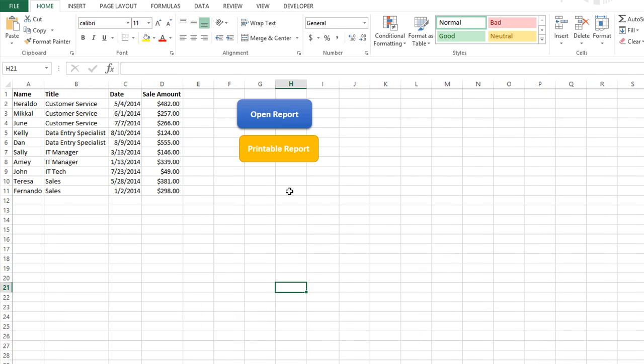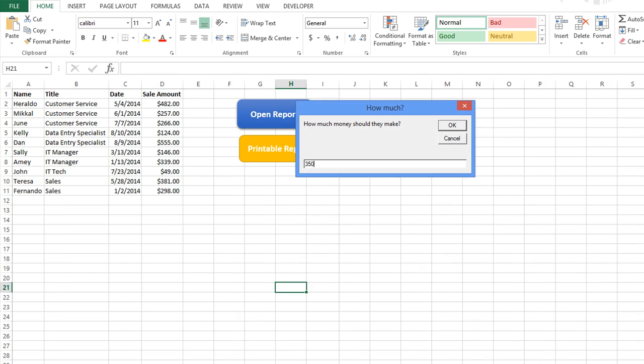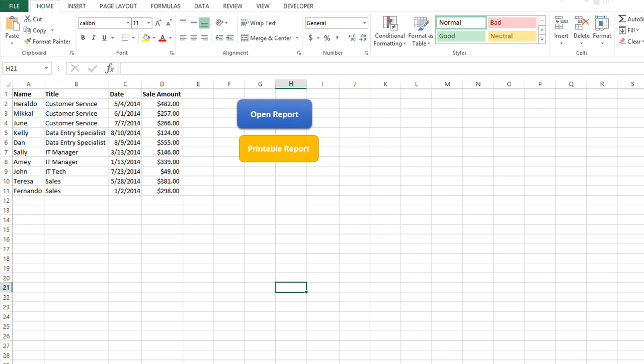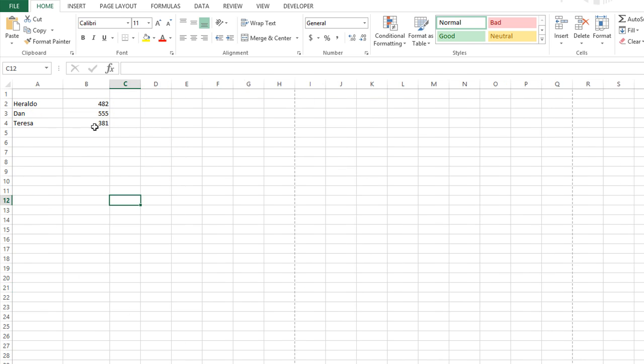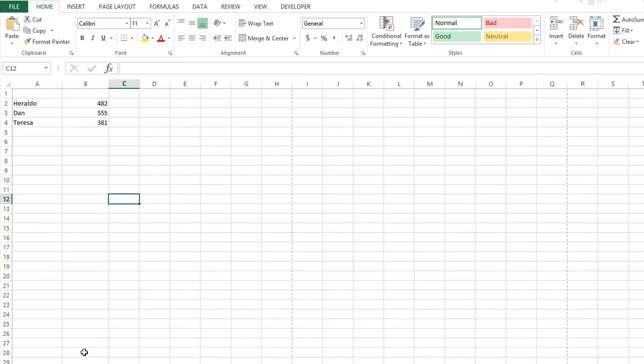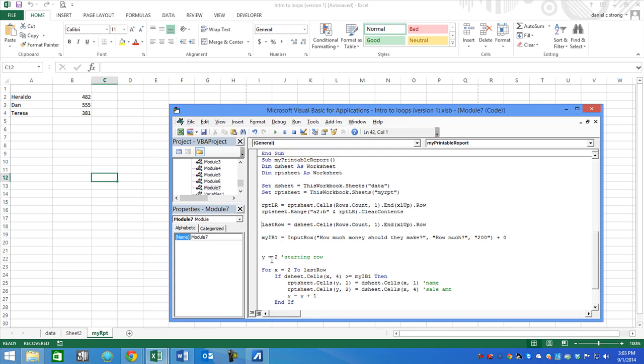So let's run this and let's say 350, hit enter. You can't see it, but over on my report, it went ahead and ran our report. Oh, and what just happened? Something got erased. Let's investigate.